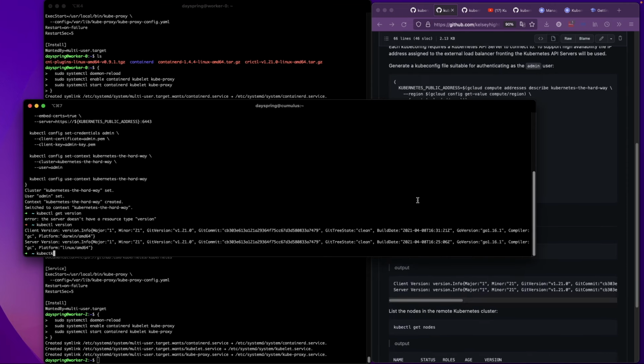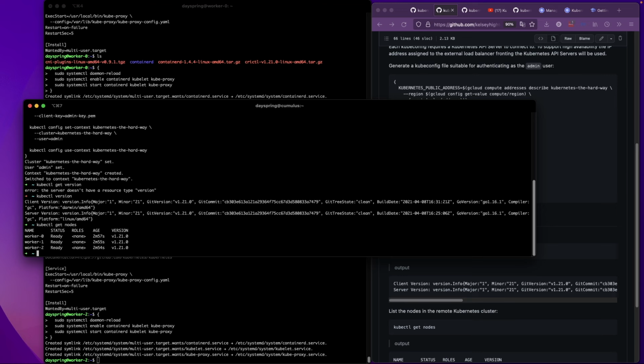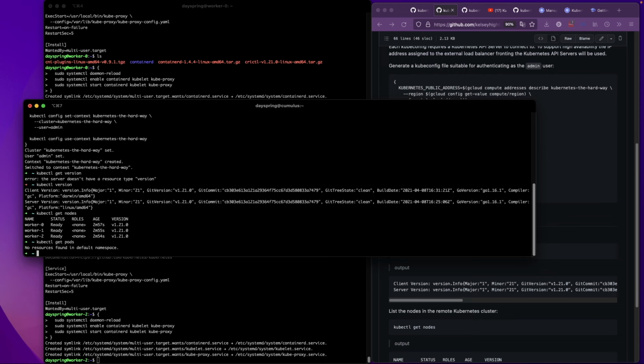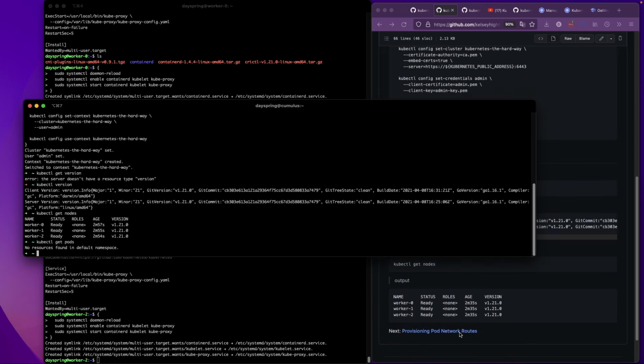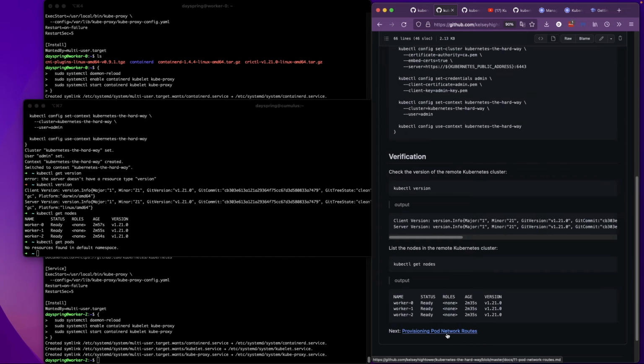So now we can just run kubectl get nodes. Awesome. Let's see. What about pods? Do we have pods? No pods. All right. That makes sense. No problems. Okay, now we're going to provision the pod network routes. All right, let's go ahead and do that.